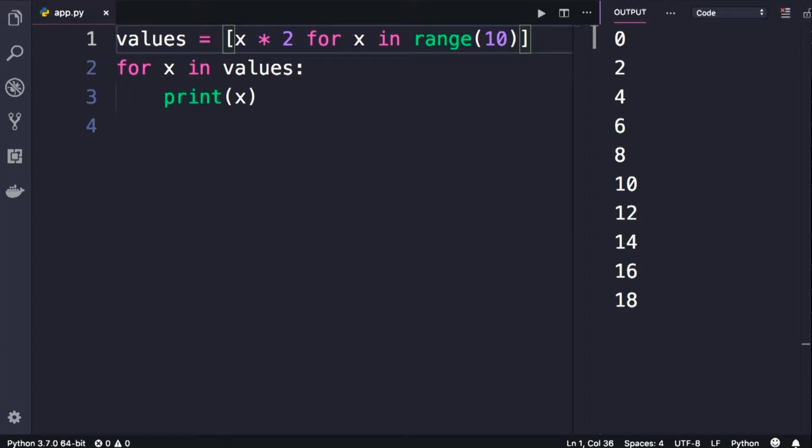Generator objects are iterable, so just like lists, we can iterate over them. And in each iteration, they generate or spit out a new value. So unlike lists, they don't store all the values in memory. They generate a new value in each iteration. Let me show you how that works.